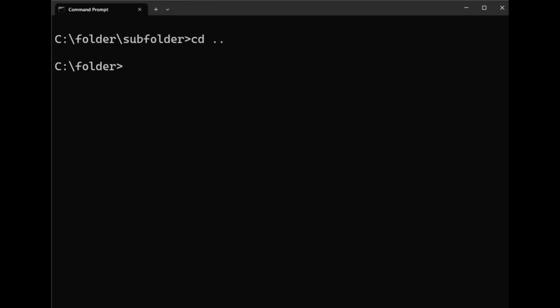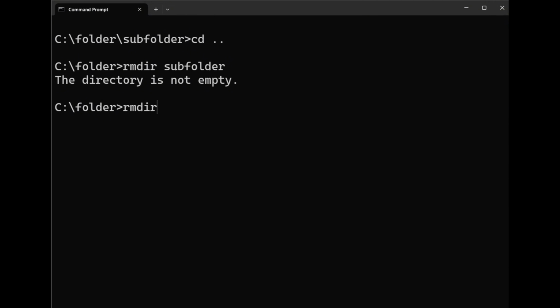Now let's learn how to delete a folder, not a file. We could delete our file like this, but we want to delete the whole folder. We use the rmdir command, which stands for remove directory. It says that the folder is not empty, so it cannot remove it. In this case, we are going to use a flag, just like this. A flag is like a switch that changes the behavior of a command. The /s flag here tells the command to delete even when the folder is not empty.